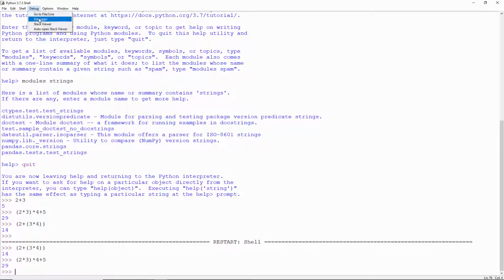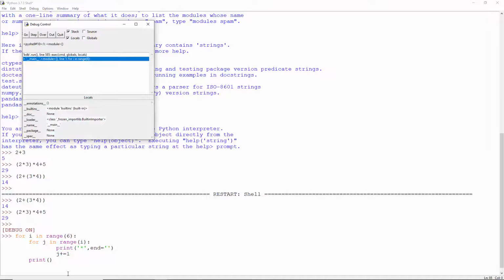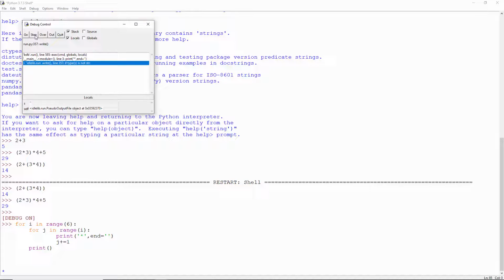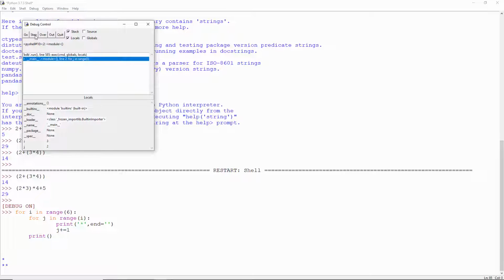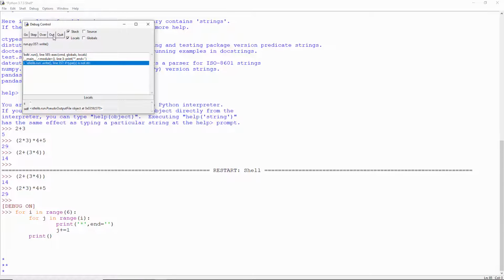This is the debug menu. Let's turn the debugger on and then type in some code to print a star pattern. Now get to the debugger and go to do it in one shot or take it step by step. You'll see that it keeps printing stars, one more in each next line. Okay, we can quit this now.